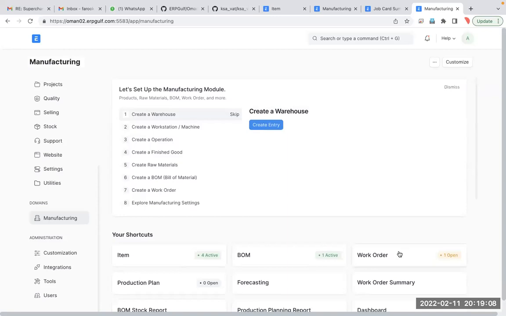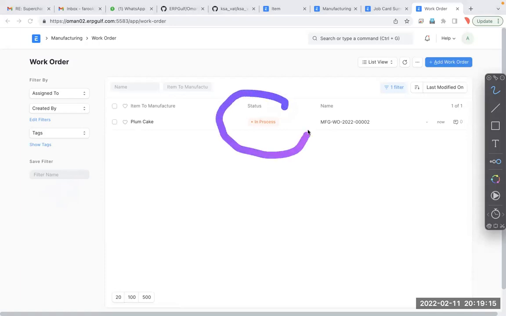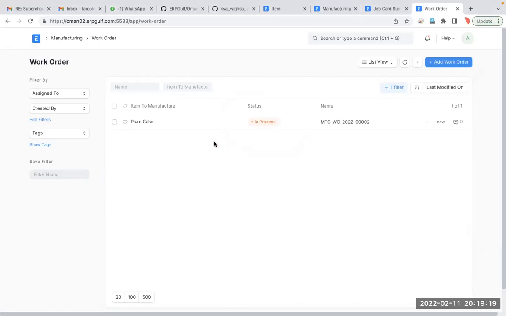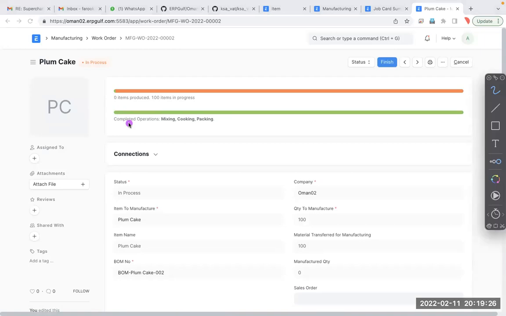Now we will come back to our work order. What is the status now? You can see it is in process. We have done it, so we'll come back and say that we have made plum cake. Here you will see we have completed mixing and cooking and packing. At any stage, as I explained, once only mixing is done, it will only show mixing.